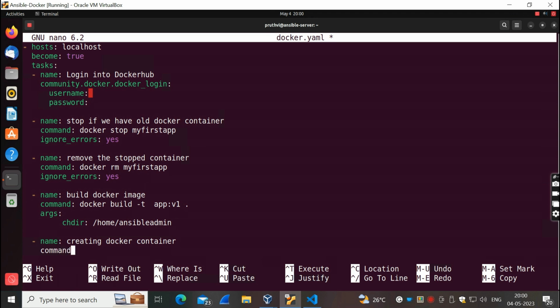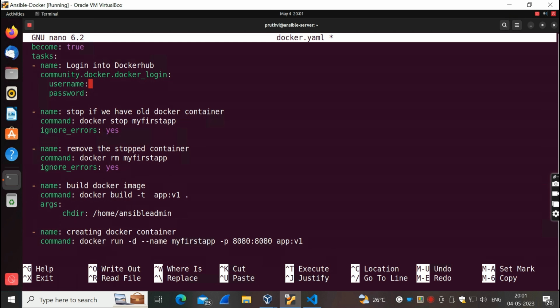So the command which is being given is docker run in the daemon mode, name first app, and the port number 80 colon 8080. Next, the image which we are specifying. The image name here and here should match, otherwise it is not going to work.